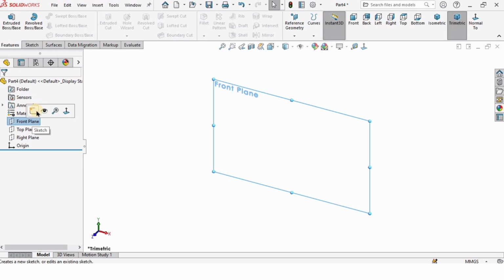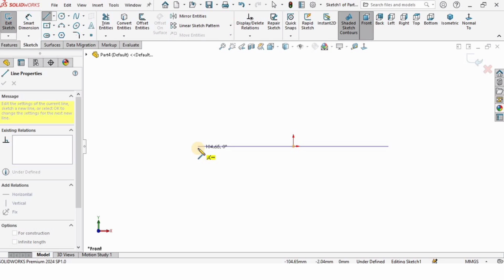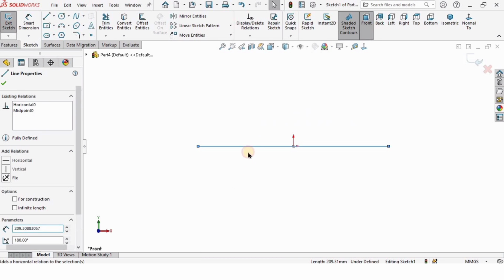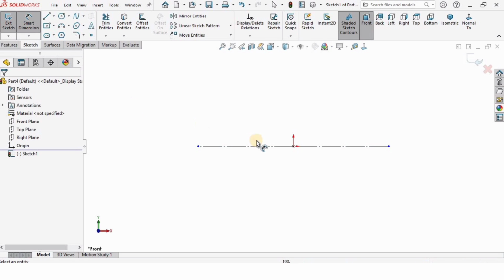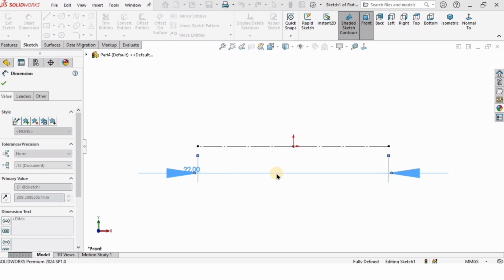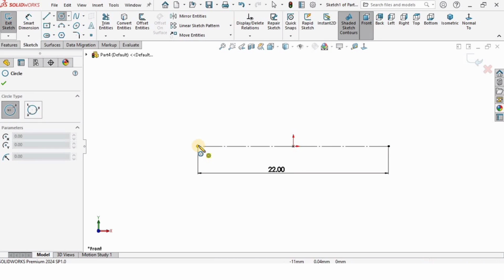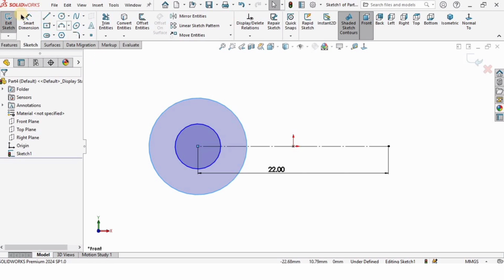Then I will select the front plane and click on Sketch, which is the very first option. Then I will select the midpoint line and create a horizontal midpoint line. Select this line, make relation horizontal just to make sure that this is horizontal, and make it construction geometry as well. Then I will specify the length of this line as 22 millimeters. Then I'll create two circles on this corner of the line.